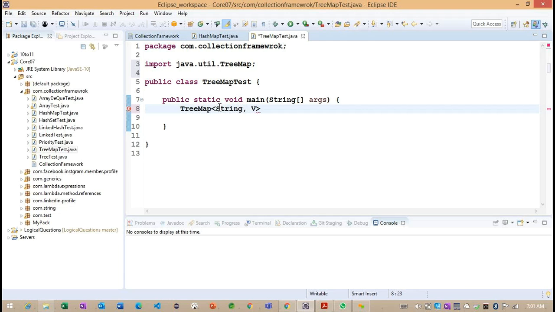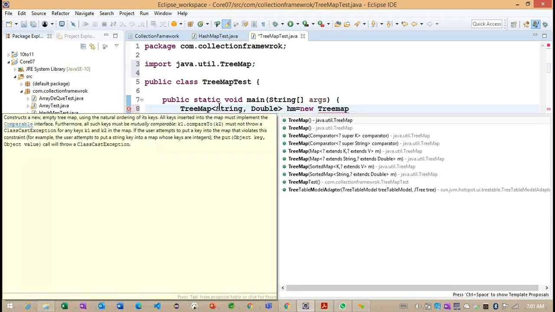What is the key I'm trying to take? String as a key, and Double as the value. So hm is equal to new TreeMap. Now we can observe, this is the default constructor we are having.